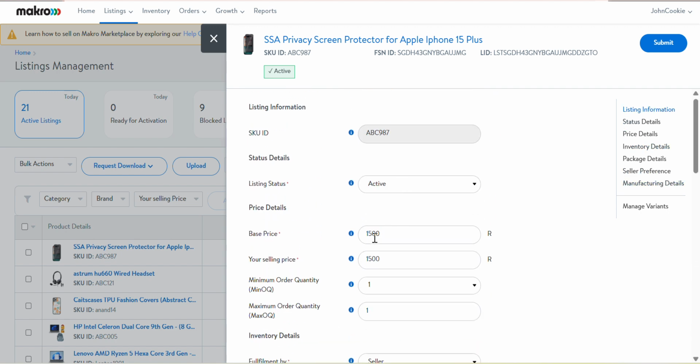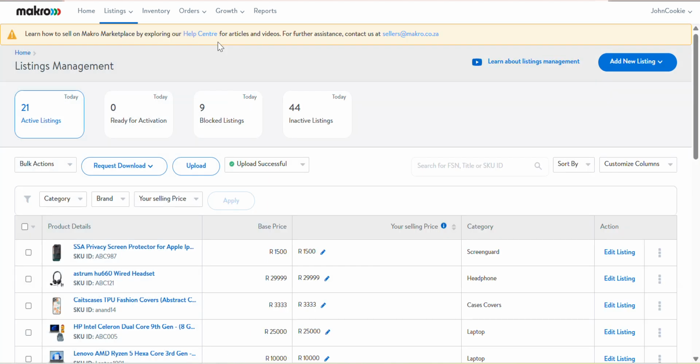And any other information, you can change the price. Remember, the selling price can't be higher than the base price, but you can update that information and click submit here. So that's how you update a lot of the information about your product, the status, the price, and all these kind of things.